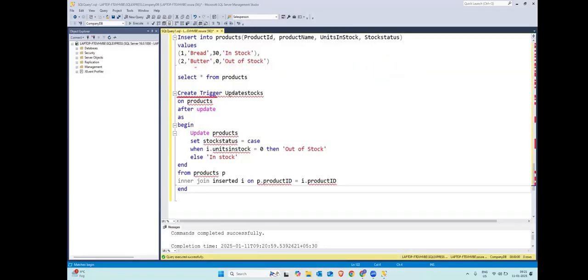So create trigger, name of the trigger, on table name after update, as begin, update product, set stock status. This is the procedure body, that if it is 0 then out of stock, else in stock. You have to just set it. Okay, let me explain why the join is at the end. You might find it a little bit difficult why we are doing this inner join at the end.